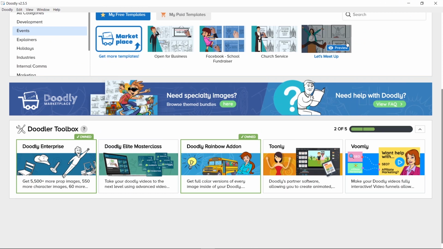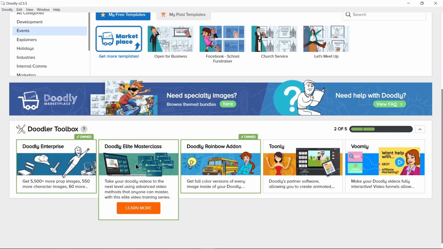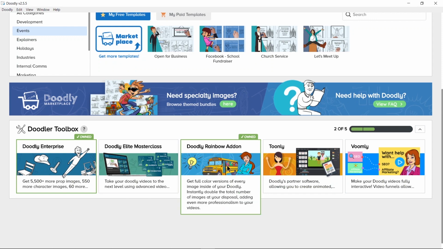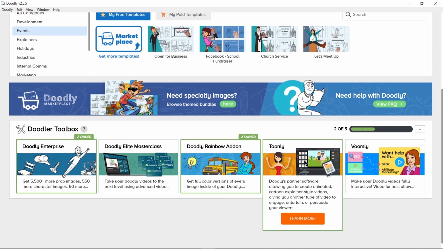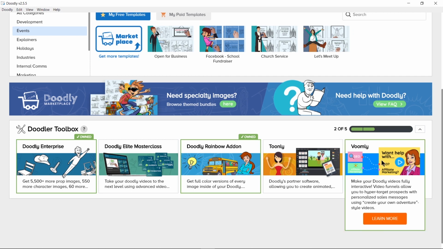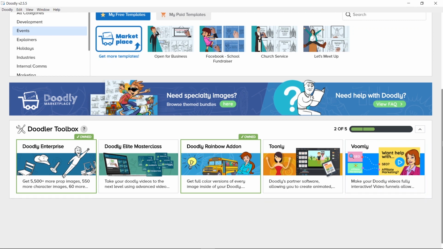If you scroll down a bit further, you'll see the Doodly toolbox. This also serves a dual purpose. It reminds you of what add-ons you've purchased and is an excellent marketing tool by Brightson for a constant reminder about what software you haven't purchased. You are not required to purchase any of the software or the masterclass, and it will not make you a super user to purchase it, but it may save you a learning curve if you do. Or you can watch my video tutorials for free.